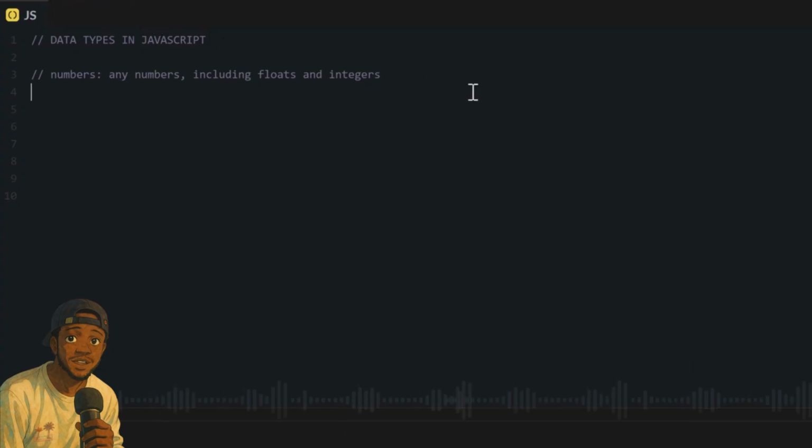For most programming languages, they distinguish between integers and floats as different data types, but it is not like that for JavaScript. In JavaScript, both floats and integers fall under the same data type, which is numbers.